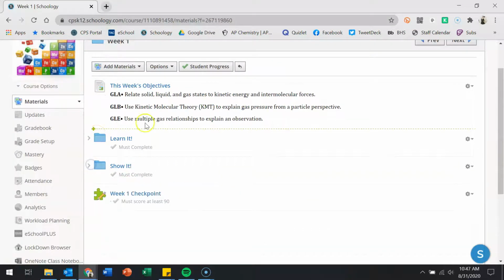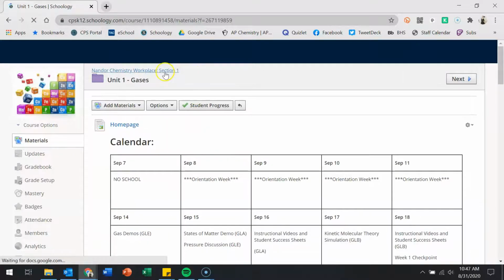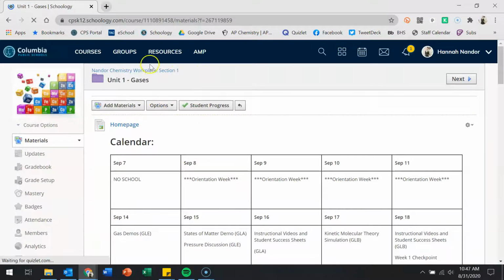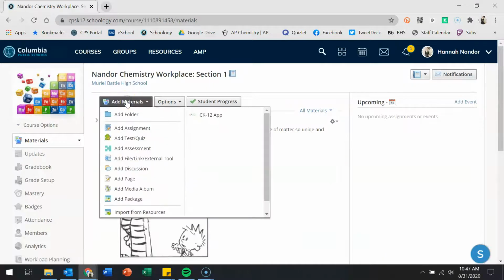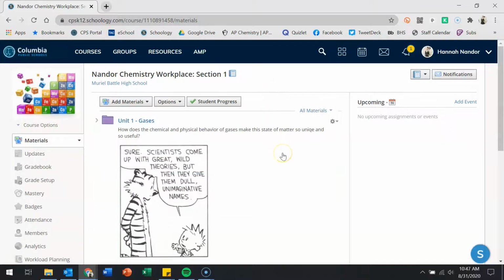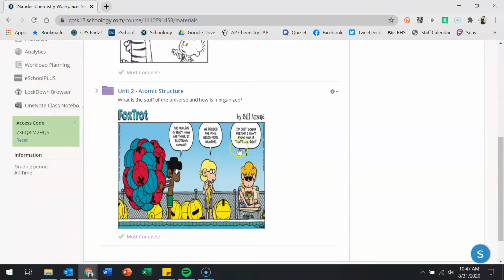The main thing when you're thinking about organizing is what it's going to look like to students. Other than that, there aren't a whole lot of tricks to do it. To get folders in, it's just in your materials. You add a folder and then you build from there. So that's a little bit on the thought for how you should think about organizing your courses.